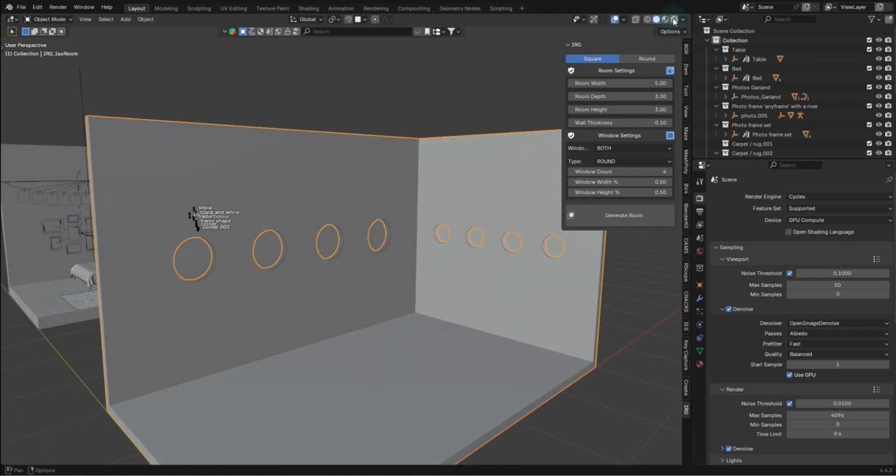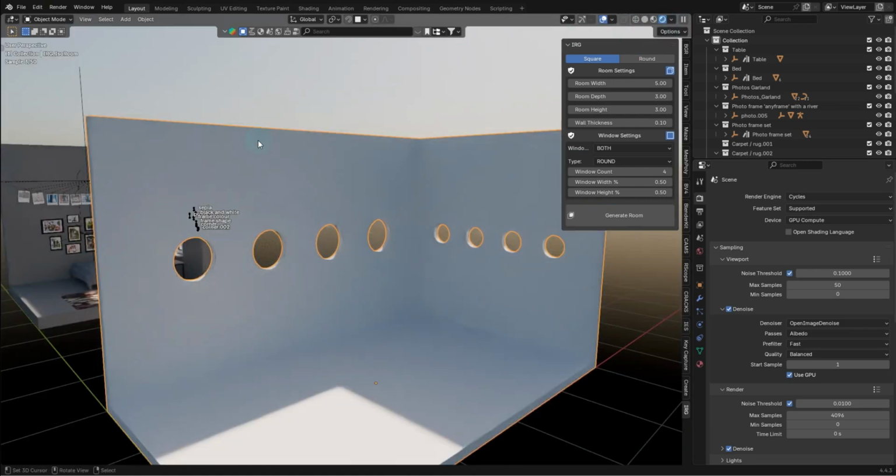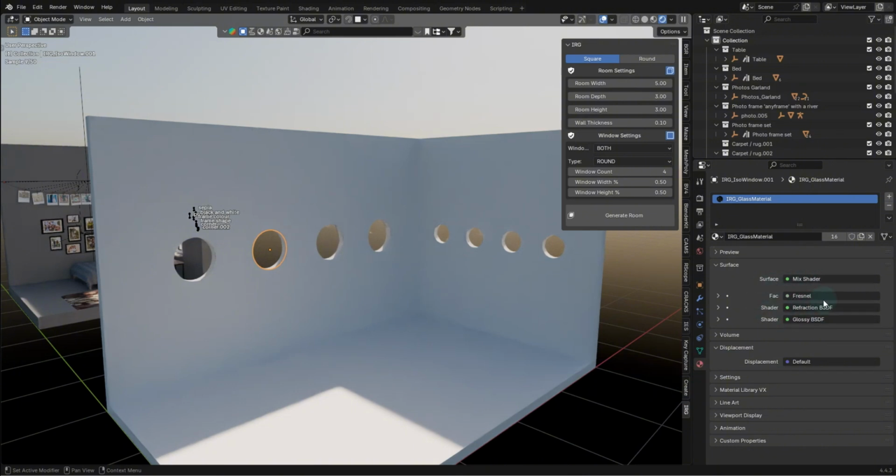And once we jump over into cycles, we'll see that we already have individual windows here. You can mess around if you wish with the actual shader that's here. Change it as you wish.